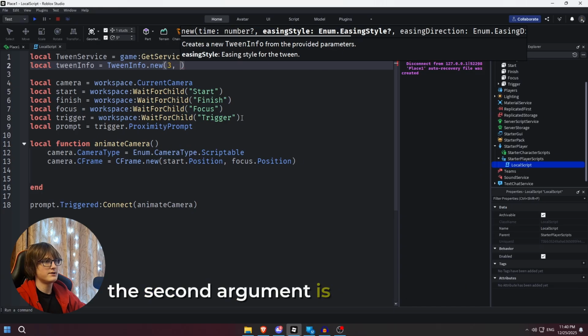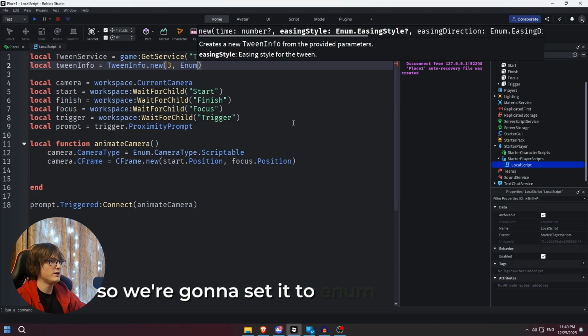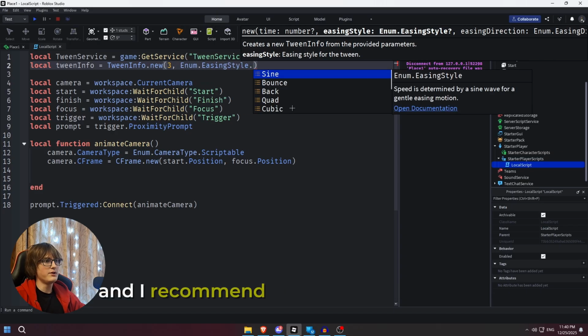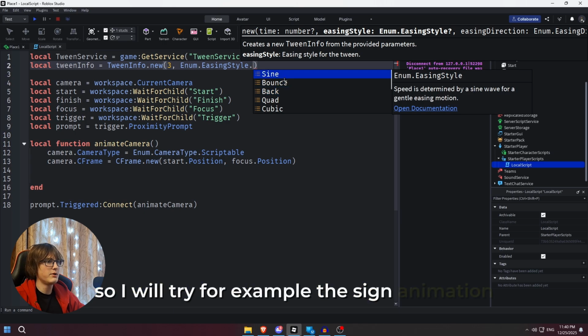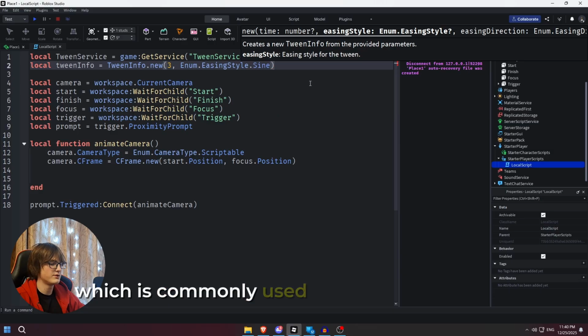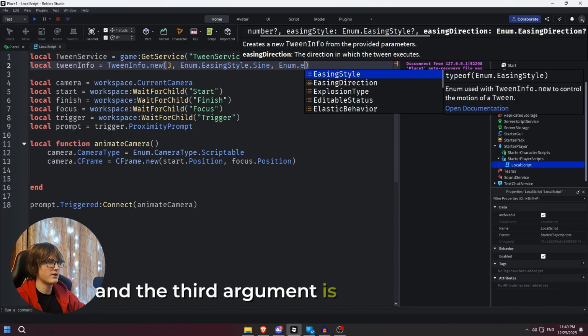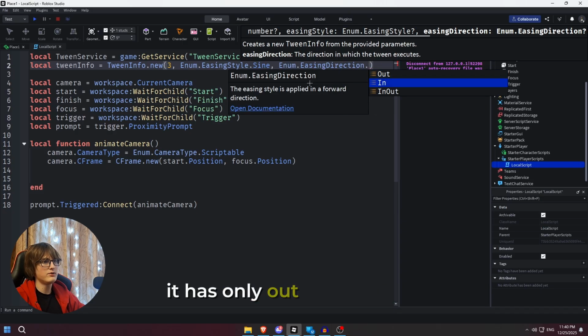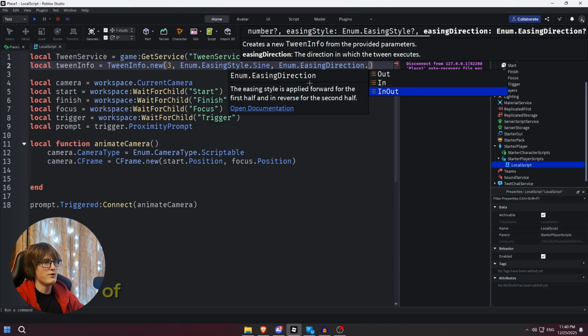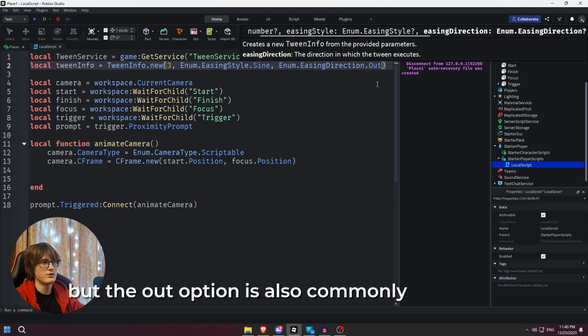The second argument is animation style, but it's called easing style. So we're gonna set it to Enum.EasingStyle, and I recommend you to try each of them. It doesn't matter which one you choose, it's just animation type. So I will try, for example, the sine animation, which is commonly used in Roblox community. So play around with it. And the third argument is easing direction. It has only out, in, and in out. Of course, you can play around with them, but the out option is also a commonly chosen one.